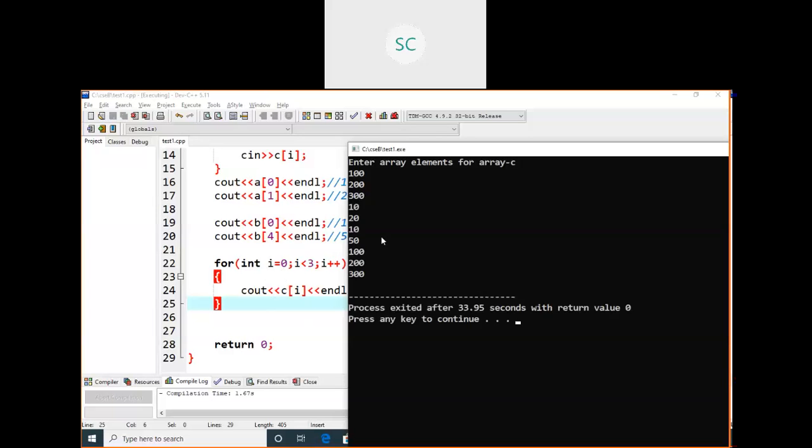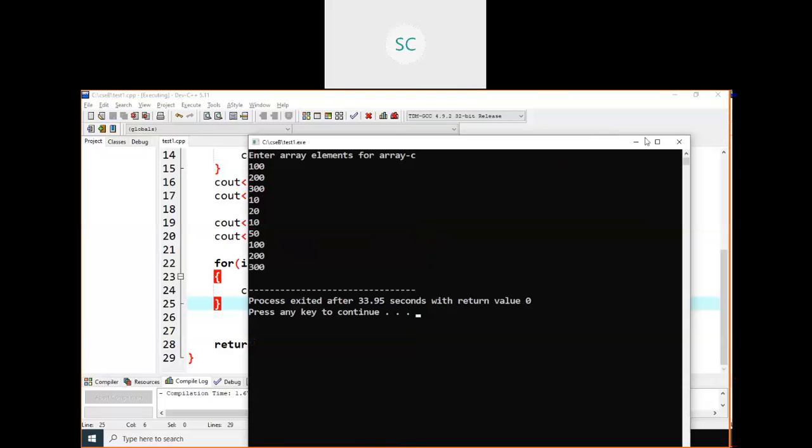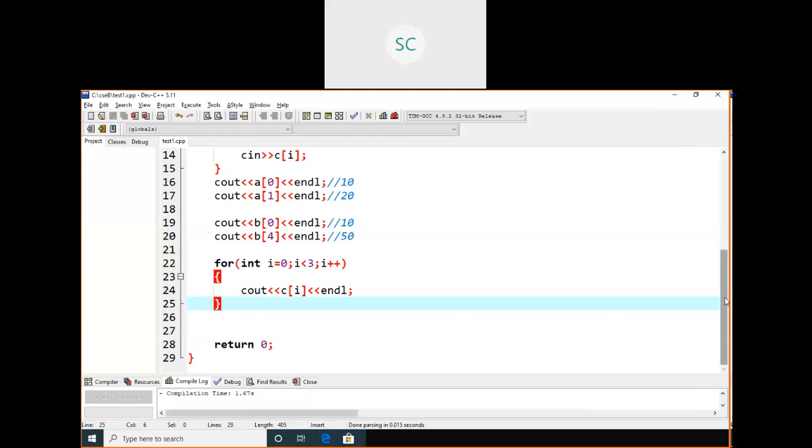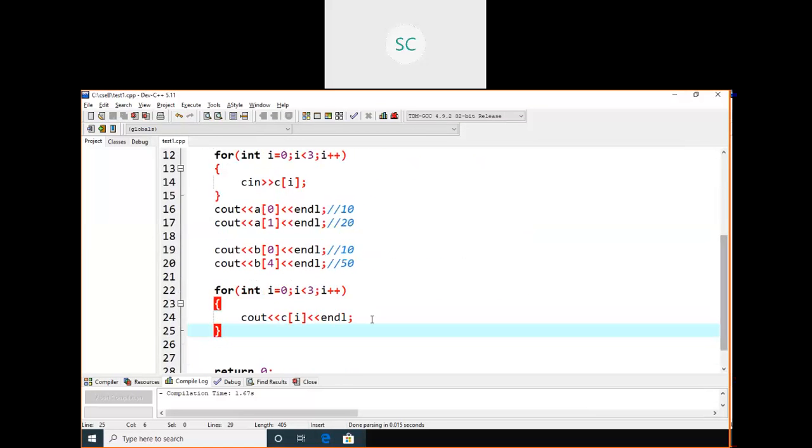Now you can see this is the output: 10, 20, again 10 and 50. Whatever elements you have entered here, those elements are printed here, right? This is for C of 0. This is for C of 1. This is for C of 2. Like this, the third way, you can get the input from the user and store those elements in an array. You can print the array elements in the output by using a for loop.